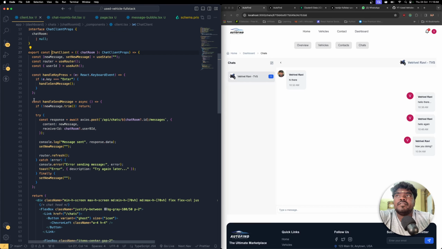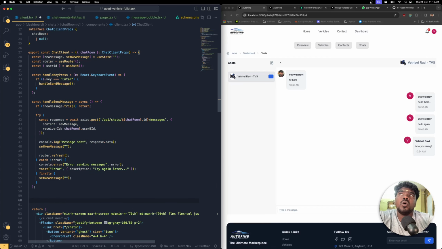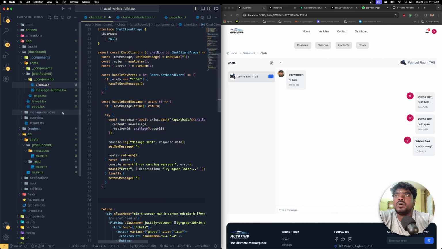here we have a function to send a message. Just like the same way, we need to have a function to mark all the messages as read. So for this API, instead of empty read, I'm going to change this to mark as read.